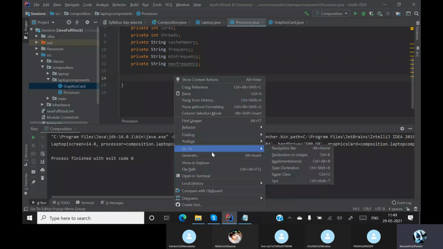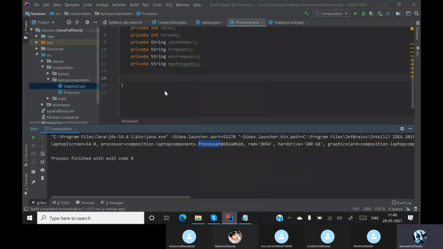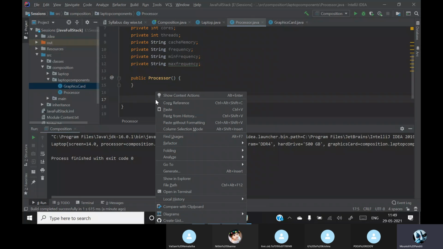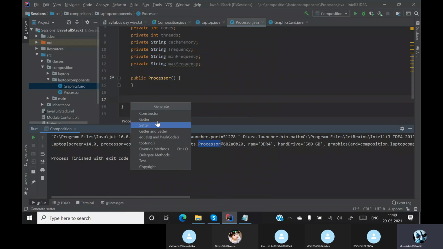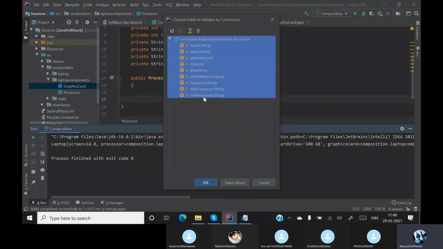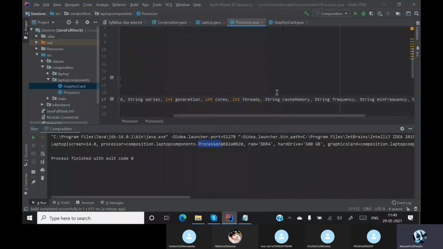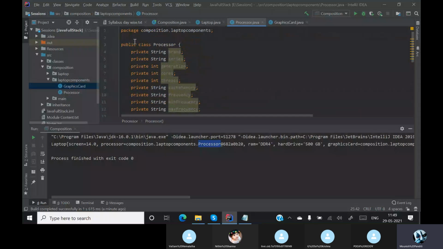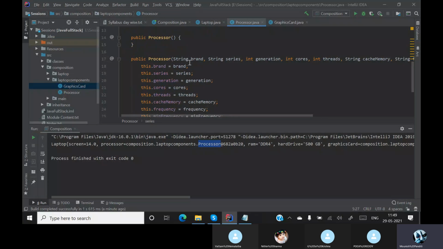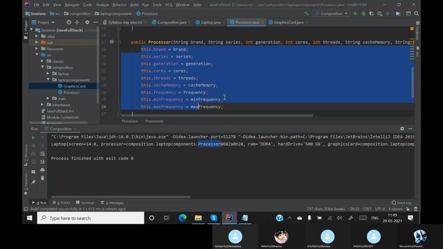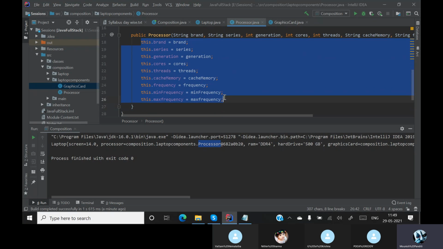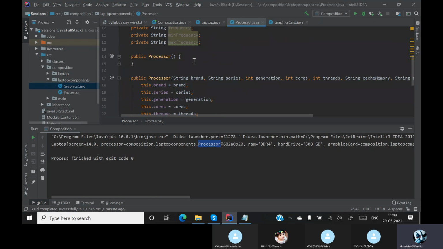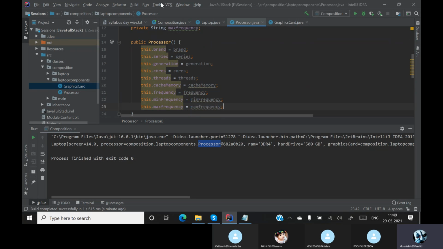First, let me generate a constructor where my constructor will have no elements in it, and then let me create another constructor where it will have all the elements. Control A and OK. Now it is having all the elements and it is crying very badly because I have not used it and I have not given any default variables. So let me copy this, and let me paste it over here and let me give some default variables.